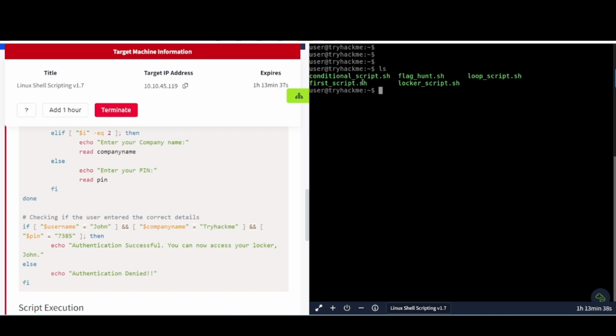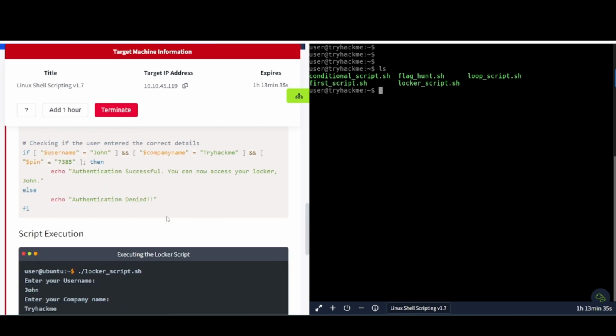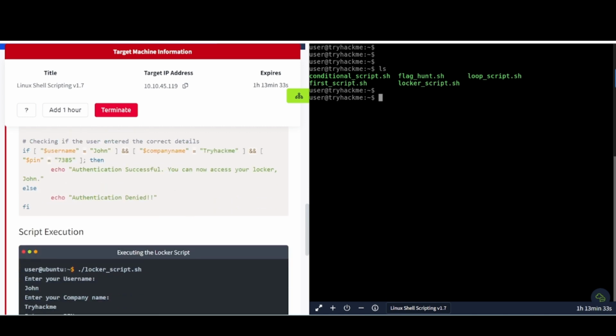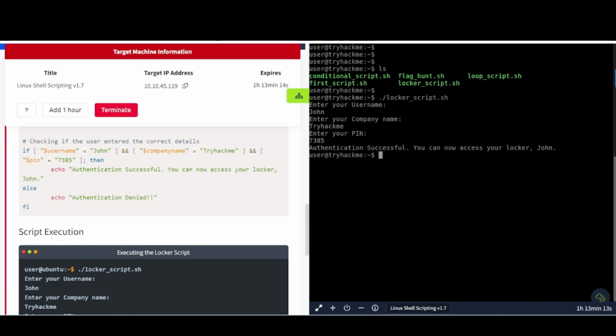I've also switched back over to the bash shell. Now it should be working. So let's go ahead and do it. Remember, you have to do chmod plus x to make it executable, so don't forget that. Now let's go ahead and run it. John should be our name, if I can spell John correctly. Company name is going to be TryHackMe, and then the PIN was 7385. Okay, authentication successful. Awesome. Now we can try it again. This time we're going to put in incorrect information.